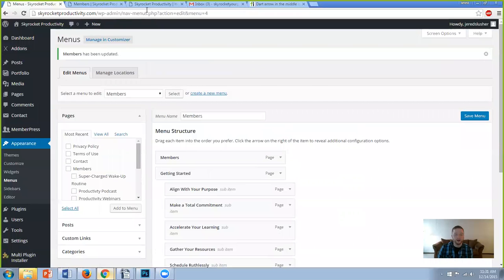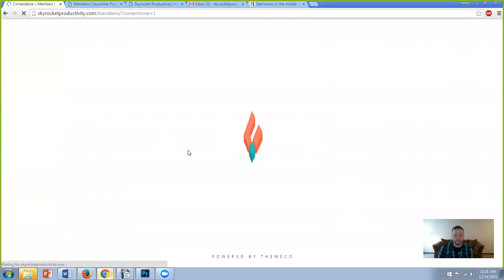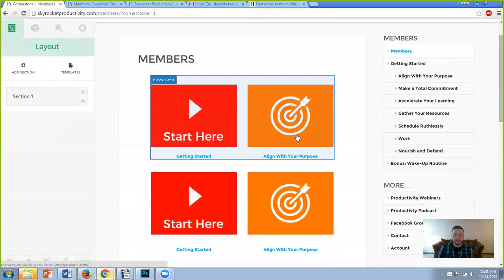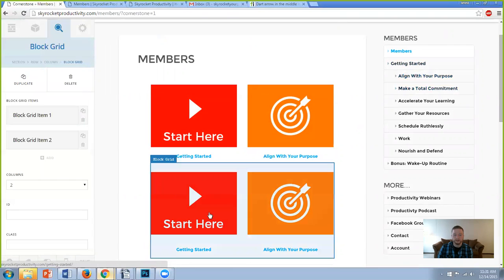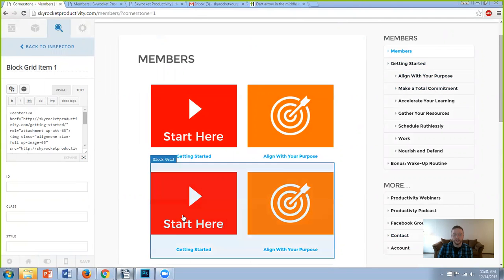What we're going to do now is go back to our pages and finish putting out this members area. So we're going to go and edit it with Cornerstone. So we've got getting started, boom, align with your purpose, boom. Now this makes it super, super simple. We're going to create one for make a total commitment. And for that, what do you think of when you think of making a commitment?